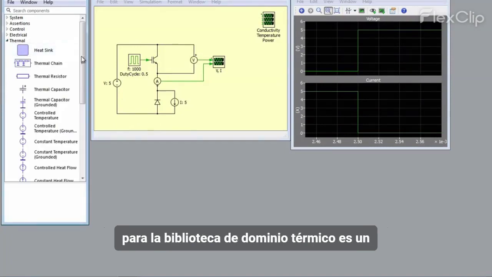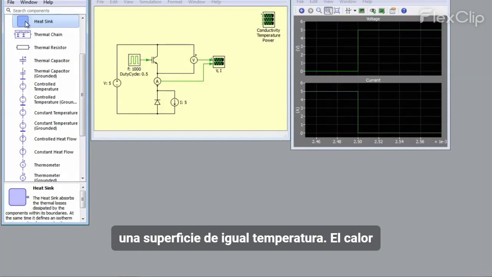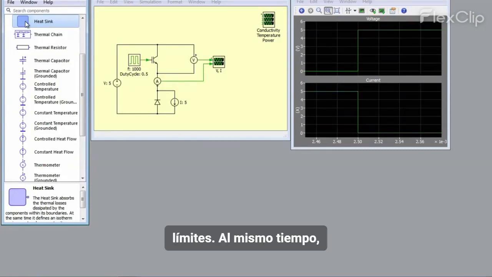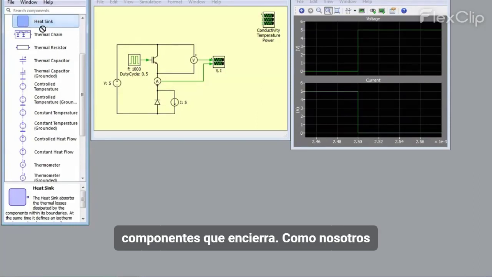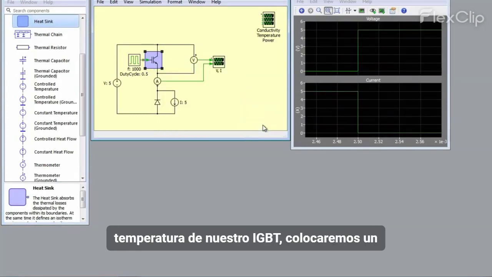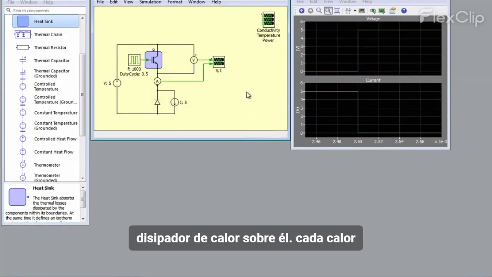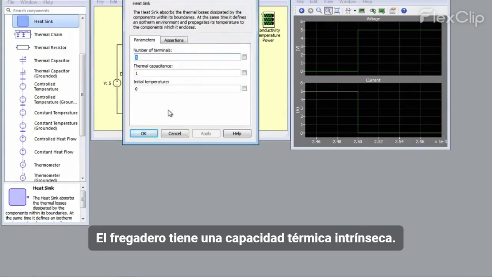The key block for the thermal domain library is an idealized heatsink, which is essentially a surface of equal temperature. The heatsink absorbs the thermal losses dissipated by the components within its boundaries. At the same time, it propagates its temperature to the components that it encloses. As we want to be able to monitor the losses and temperature of our IGBT, we will place a heatsink on it. Each heatsink has an intrinsic thermal capacitance.